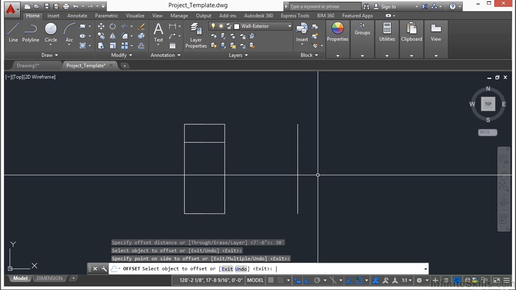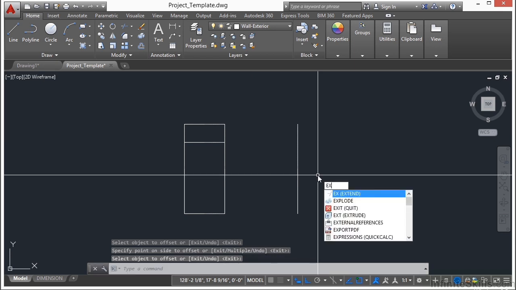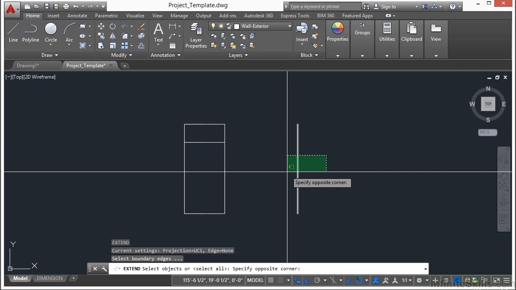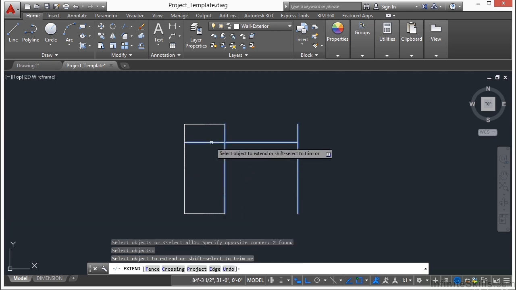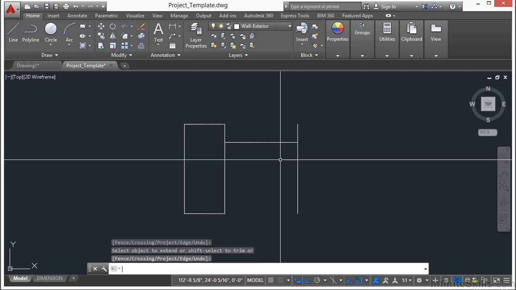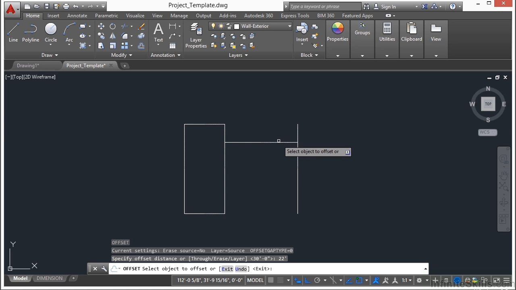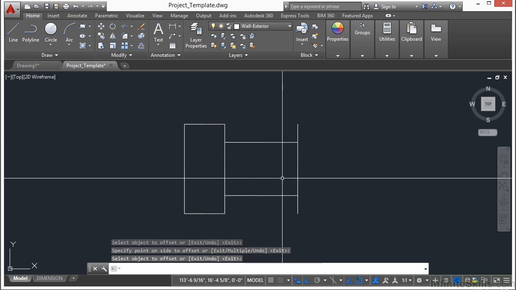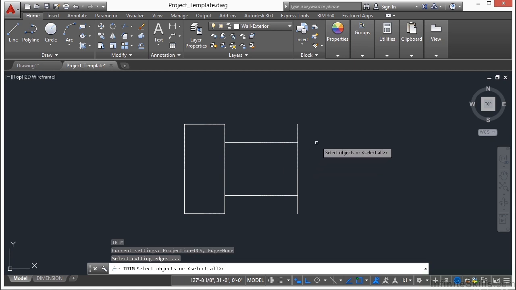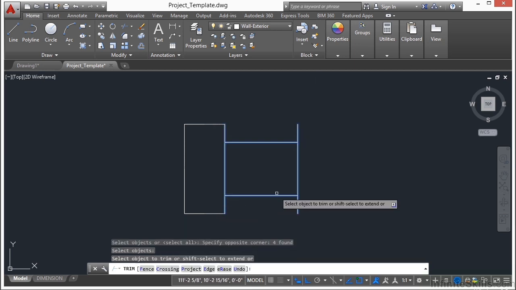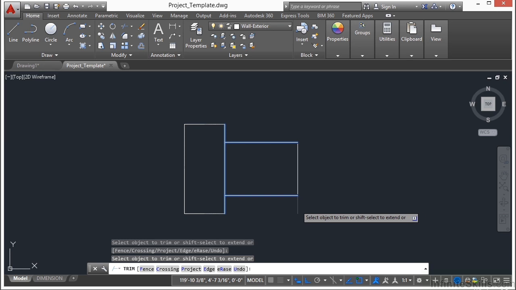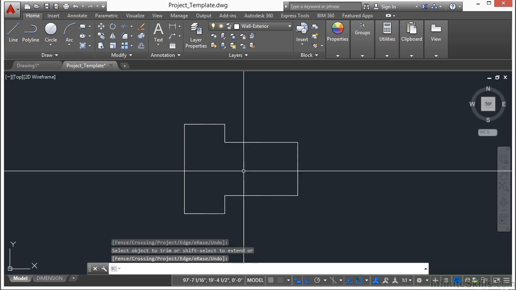There we go. Now extend. Type in EX and select both of those lines. Enter, select this line, and now shift and select that line to trim it up. Enter. Offset 22 feet. Enter. Select this line. Enter. And now let's trim. Enter. And select all of these lines here. Pick this part, and that part. That is our overall outline for our building.